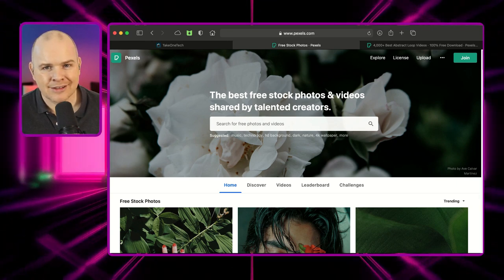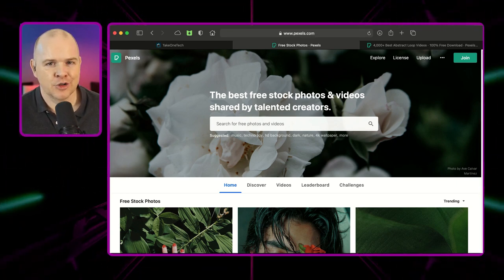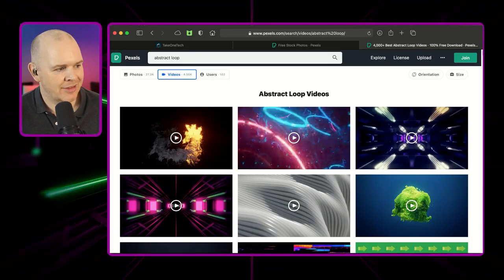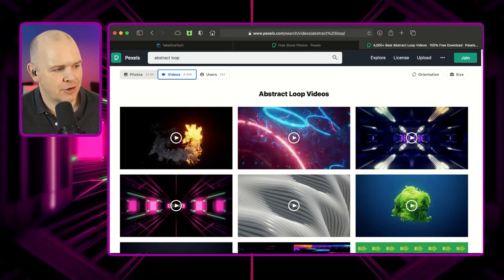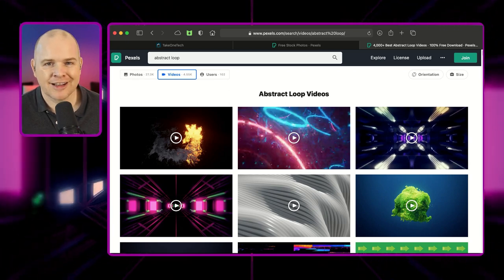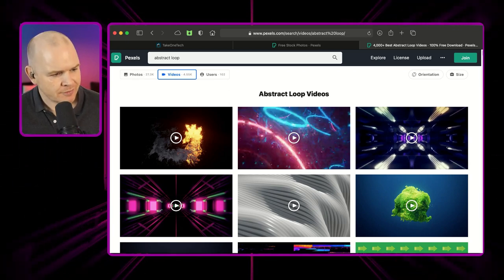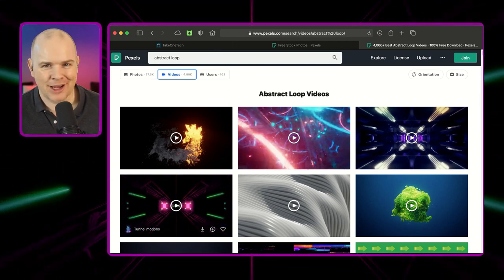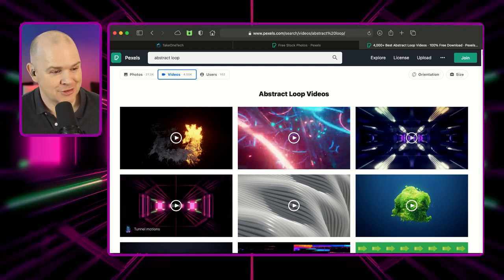So all I did to find my little abstract video loop for the background is I typed in abstract loop and then searched in the videos. You can search in the photos, videos, or so on, but I did a little search in the video section. And if this looks familiar, first one nearly at the top of the page, that is the one that I just grabbed as an example.